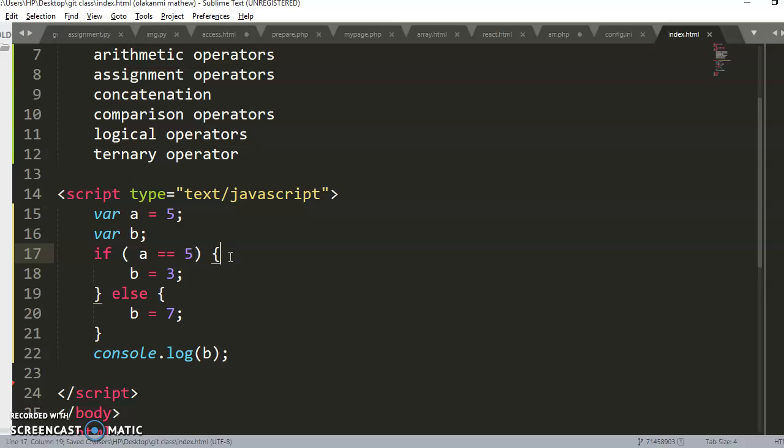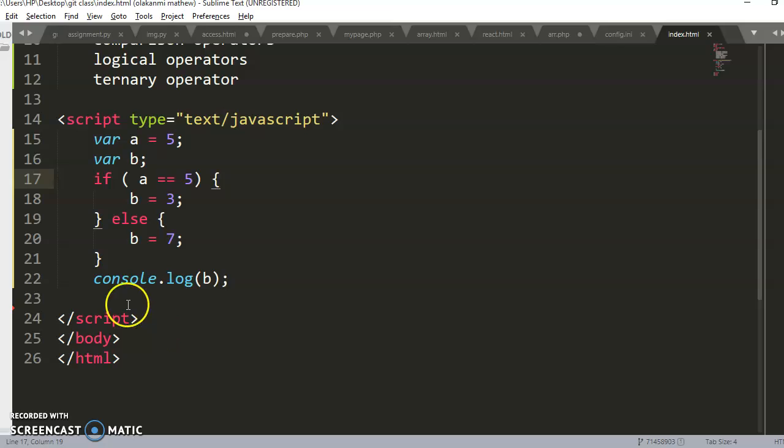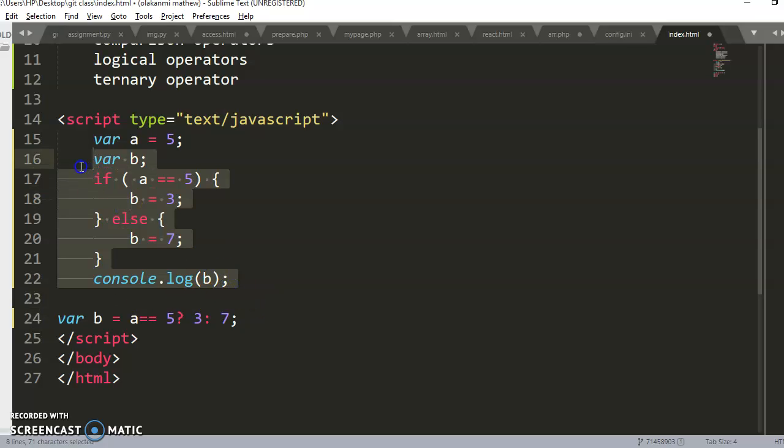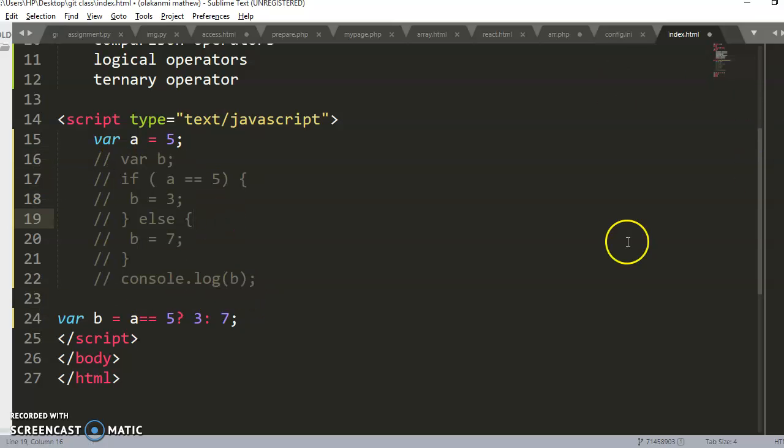Instead of writing this long code, ternary operator helps you to write lesser code. We want to write the same thing. Let's see how we are going to write the same thing using ternary operator. This is how we are going to write this same thing using ternary operator. First, let me ignore this.